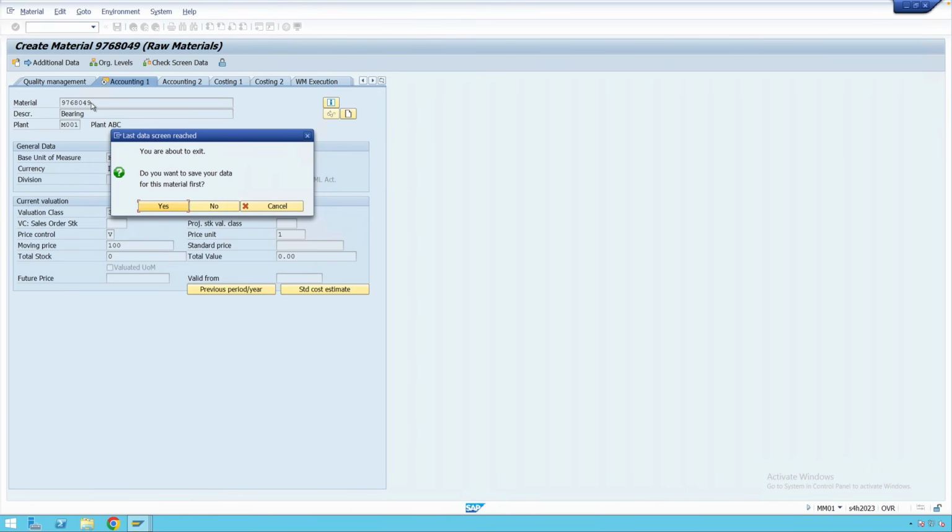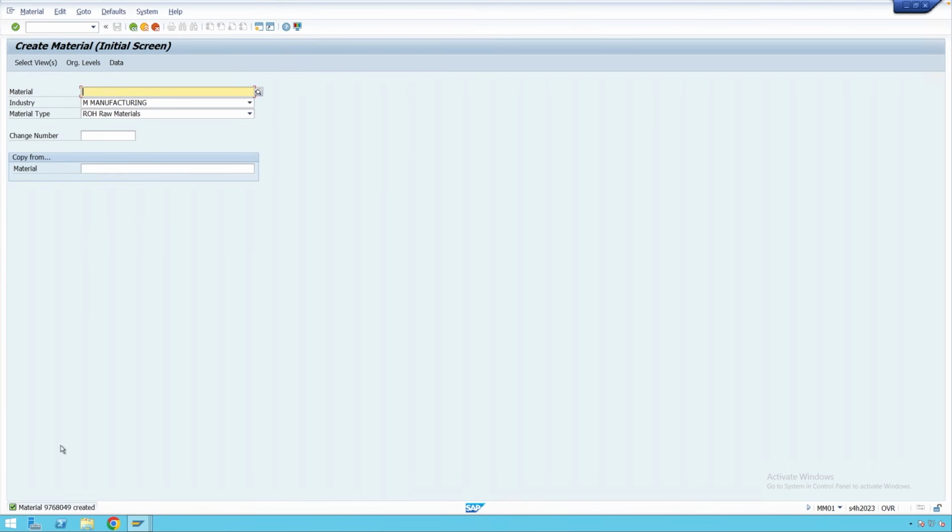And why is this happening? Because for this particular material type, the configuration is such that the system will internally assign a number. That is, the system will automatically assign a number to your material master. And this is the number which the system has already assigned to your material master. And if we click on yes, the system will create this material master with this particular material number. Okay, so let's click on yes. And you can see the system tells you that the material number has been created.